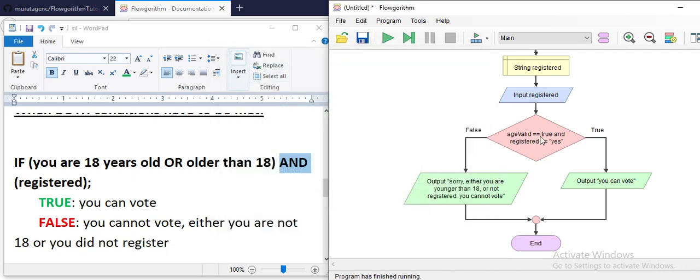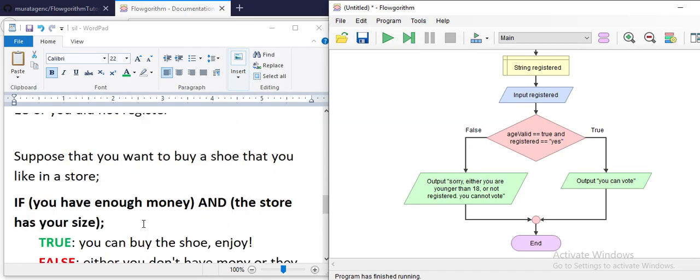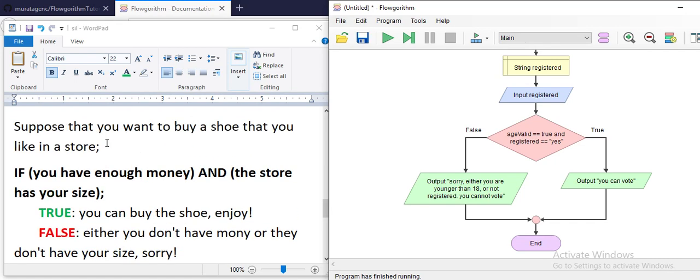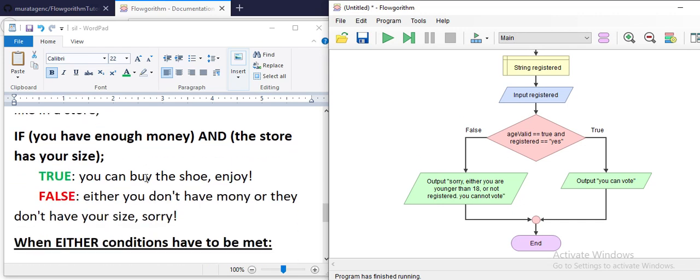So this is how you can use the AND operator if you need both conditions to be true. Here is another example with the AND. Suppose that you want to buy a shoe that you like in a store, and only if you have enough money and also the store has your size, you can buy that shoe and enjoy it.